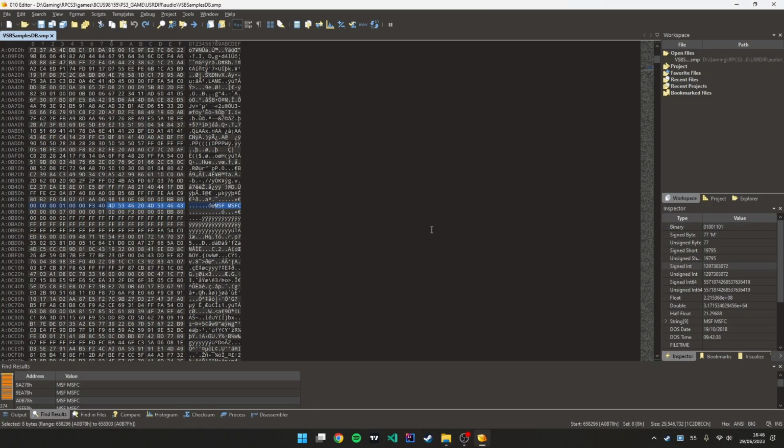So now what you want to do is look at the MSF header and skip these 12 bytes that come right after it. The 4 bytes after this form an integer, which is a sample rate for the sound. Make sure you have an inspector window open, just like this one, so you can see. So if they're different, change this value here to match the sample rate of your new sound. So mine is going to be 44,100 Hz, so I'll just type that in now.